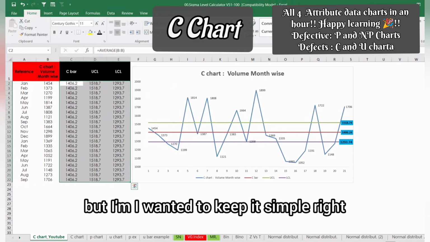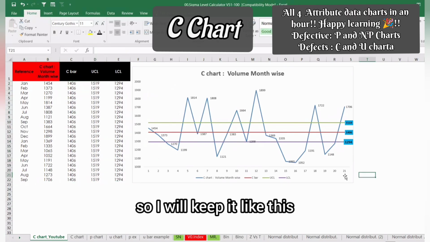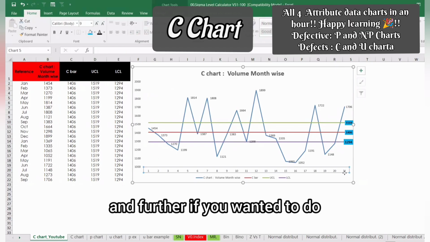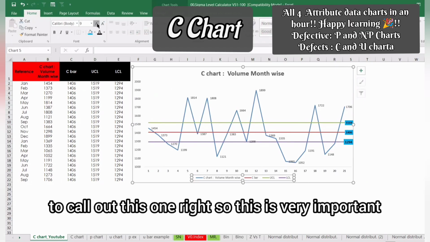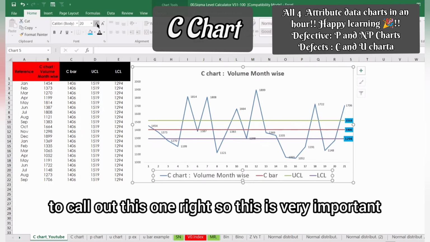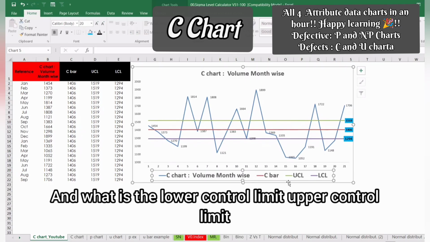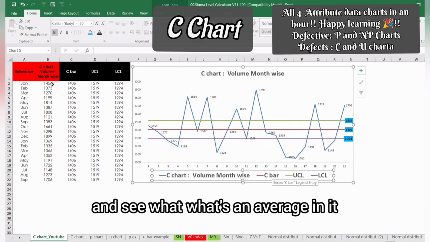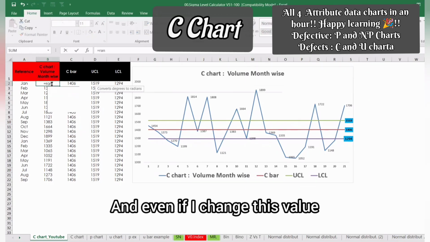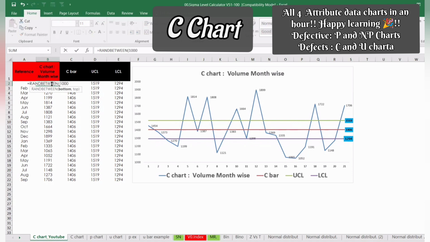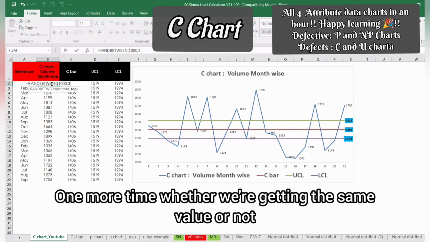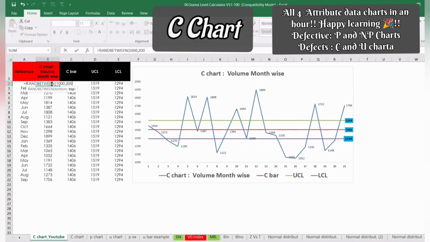But I wanted to keep it simple, right? So I will keep it like this. And further, if you wanted to do that one, but especially I wanted to call out this one, right? So this is very important. And what is the lower control limit, upper control limit, and C bar, what's an average, right? And even if I change this value, let's say I'm just changing it from 1000 to 2000, let's check one more time whether we are getting the same value or not, right?